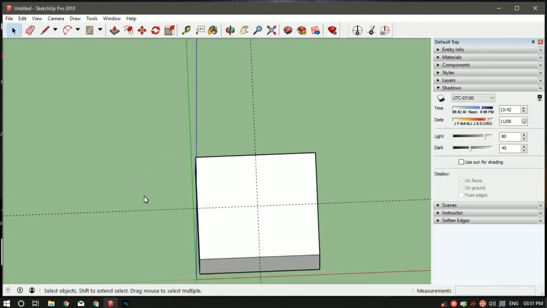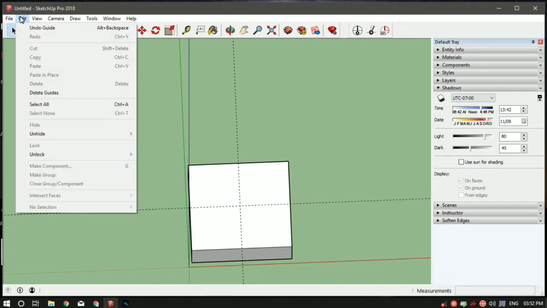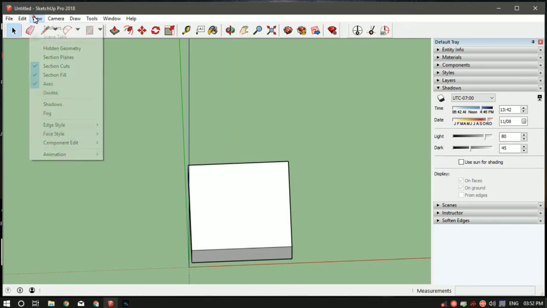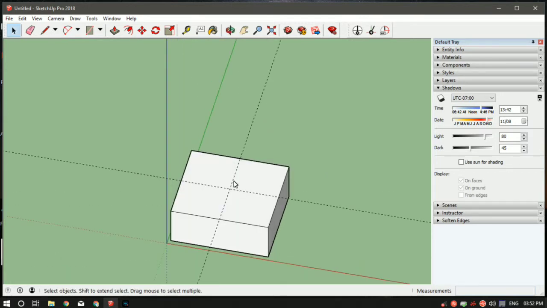Let's say you want to take a picture of this drawing. This is a simple rectangle, but you may have made a building or a bungalow, anything for that matter, and you want to take a picture of that. You want to get rid of these construction lines or tape measure lines. One of the simplest ways to do that is to go to Edit, go to View, and just untick Guides, and the guides will be automatically gone. The guides are there to guide you, as the name says, to help ease the drawing process.